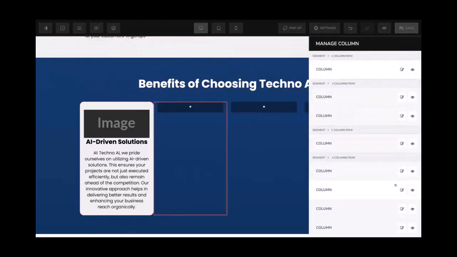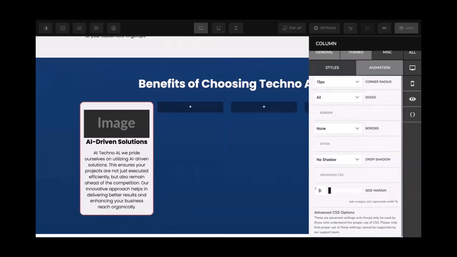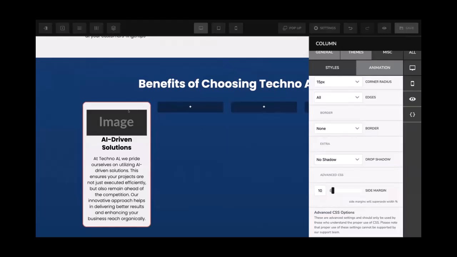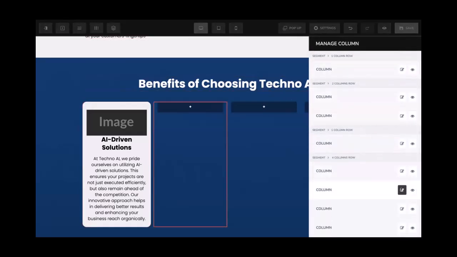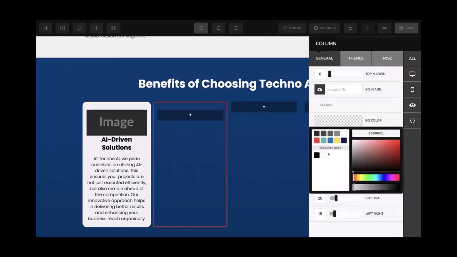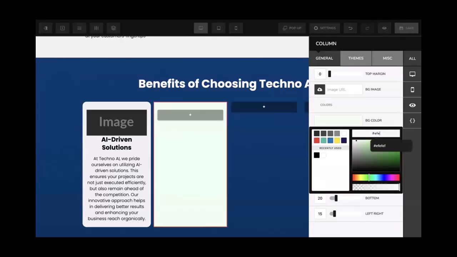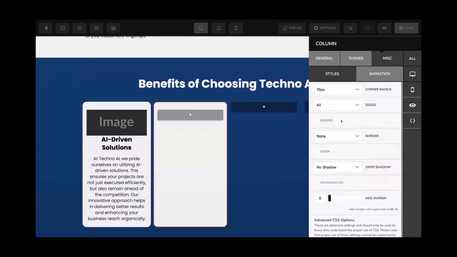Let's go and apply changes to the other columns as well. I'll add the side margin to the card as well, so the cards look different from others, like these are not overlapping. So we'll add the side margin as well, which is 10% for now. Let's apply changes to the other cards as well. So we made it 30, 20. Background would be this, EF, a little grayer. Corner radius would be 15, and side margin would be 10.